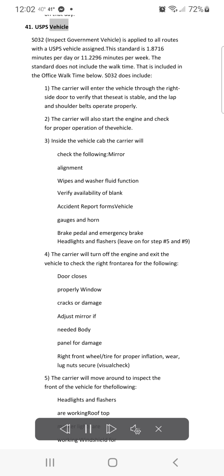USPS vehicle. S032, Inspect Government Vehicle, is applied to all routes with a USPS vehicle assigned. This standard is 1.8716 minutes per day, or 11.2296 minutes per week. The standard does not include the walk time. That is included in the office walk time below.